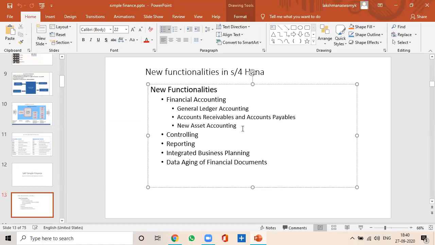So what is the configuration to be done in the new asset accounting? There are a lot of changes regarding the chart of depreciation and depreciation areas. Other things are not changed in asset accounting. Only the changes have been done in the depreciation areas in chart of depreciation. Then there are changes in the controlling component, reporting, then integrated business planning.